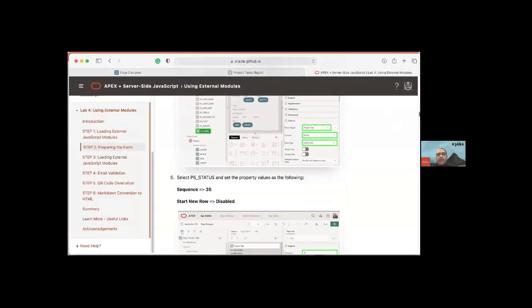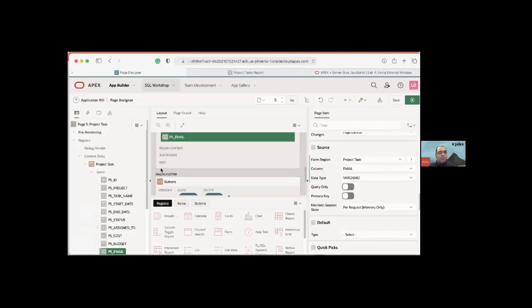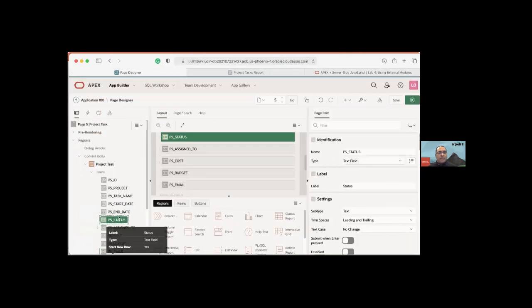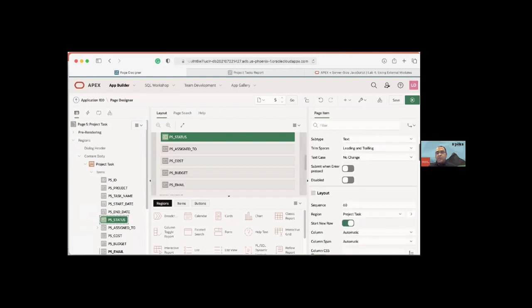Okay, so that's done. And then we need to change the status sequence for the status item. So P5 status, scroll down. Let's change the sequence to 35, and then start new row has to be disabled. Deselect that, or turn off the switch, start new row. Okay.